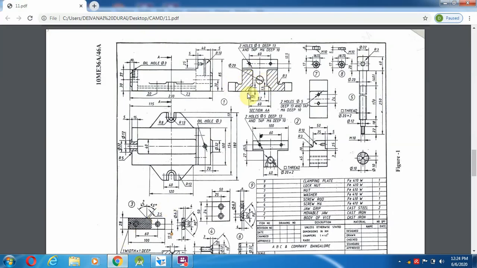After this, what is the next step we have to do? This is the hole. The gap is 60 mm, and 2 holes, diameter 5, deep 13, and tap M6, deep 10. What this means is that 2 holes will be placed, diameter 5 mm, and up to 13 mm a hole has to be placed. In that hole, the tap, that means threading M6 up to 10 mm, has to come over here. So that is the meaning of these holes that will be provided over here.